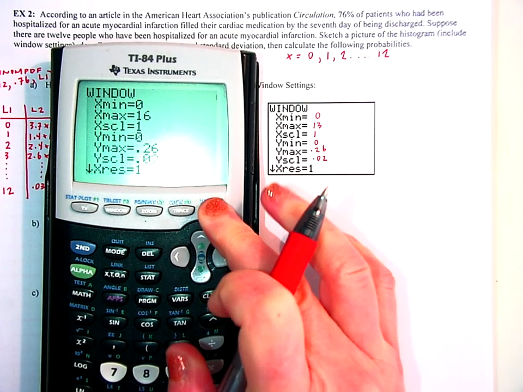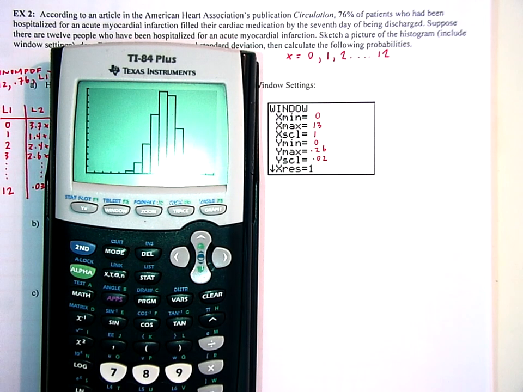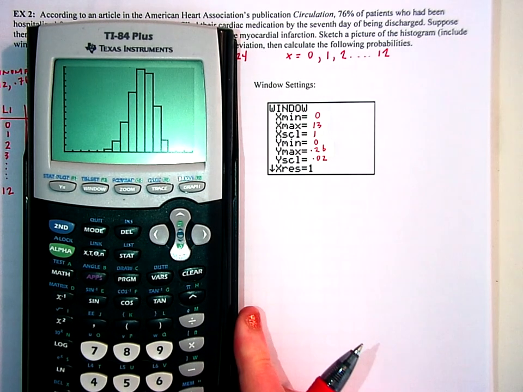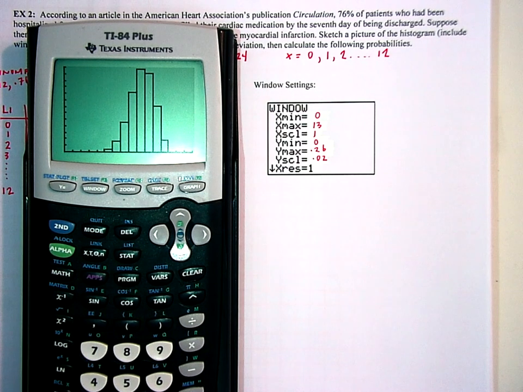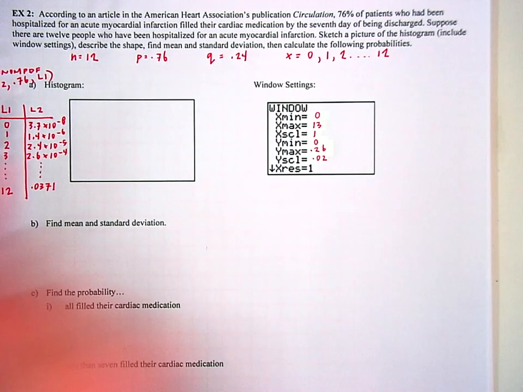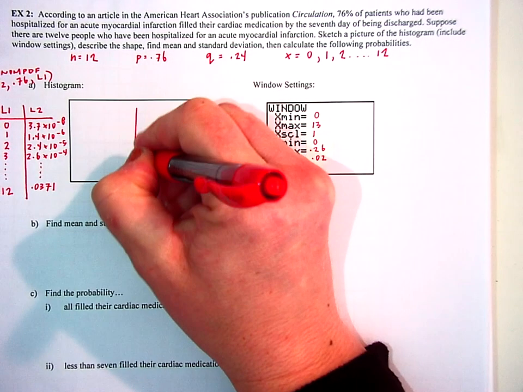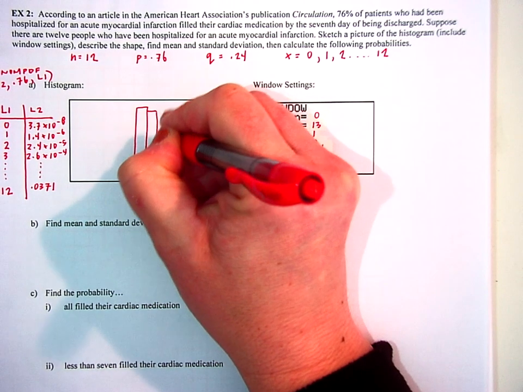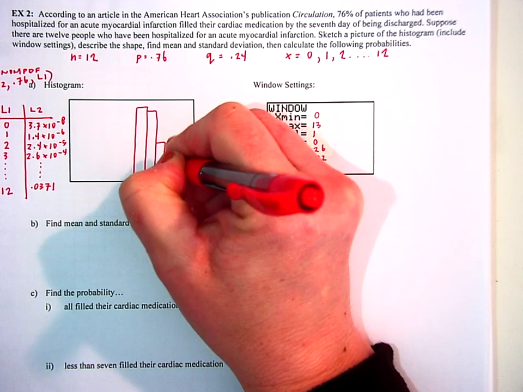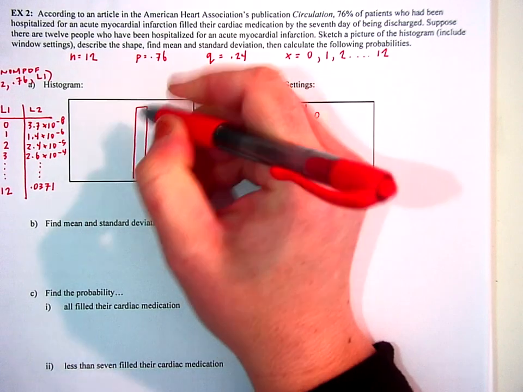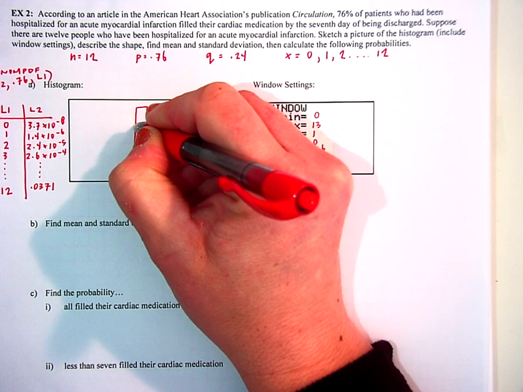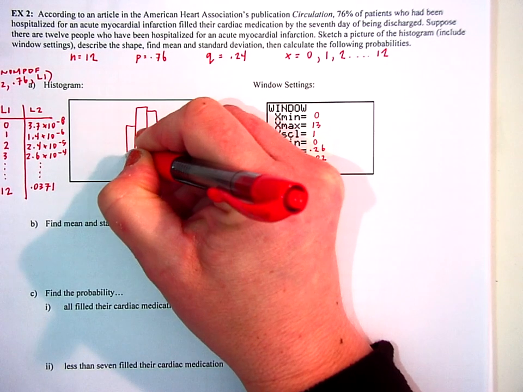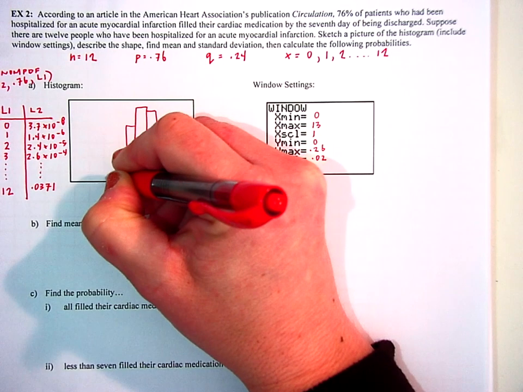So when I hit graph, this is what my histogram looks like, right there. Okay, and once I have that, I'm just going to sketch it on my paper. So here, if I scoot this over, let me just draw out the biggest bar about right here. And then one that's really close, a little lower, a little lower. Okay, over here, got this bar, over here, here, and here.